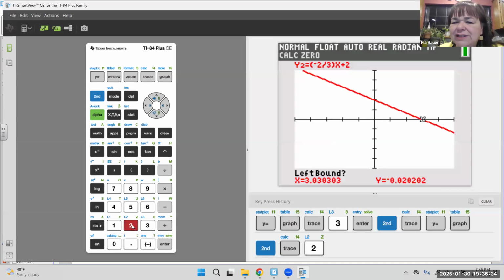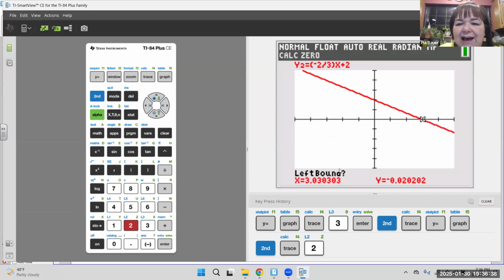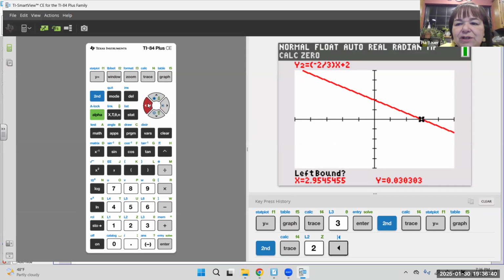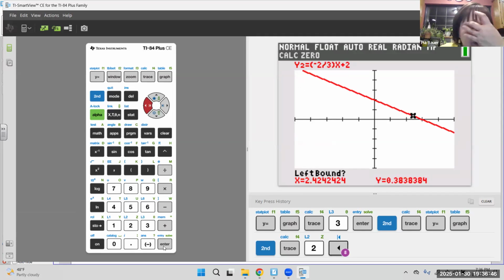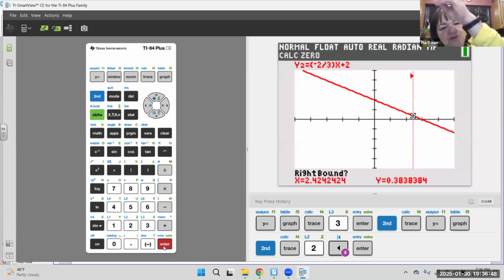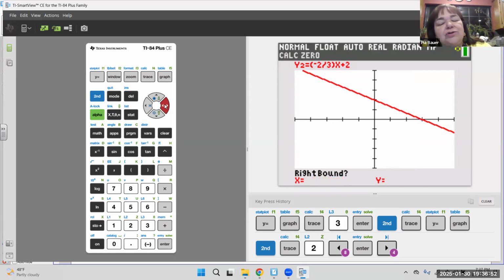And it goes through a series of almost like questions. It says left bound. That means you want to position your cursor to the left of the 0 that you're trying to find. And then press enter. Then it says right bound. That means you want to move your cursor to the right of the 0. Press enter.